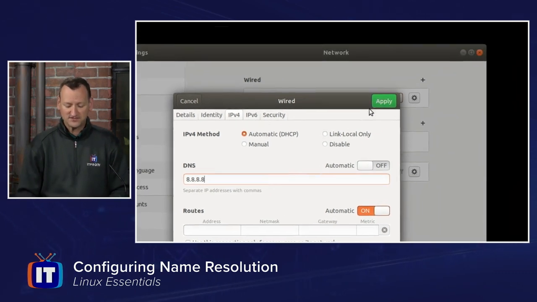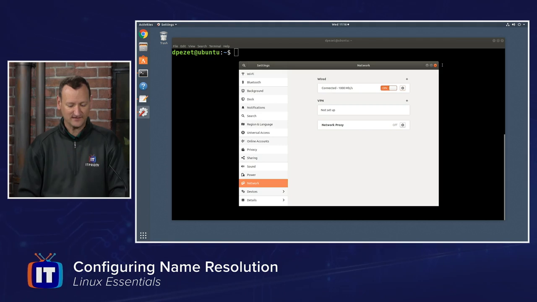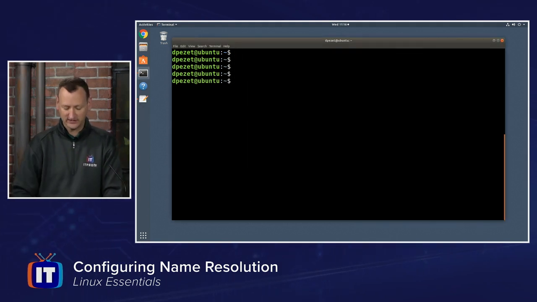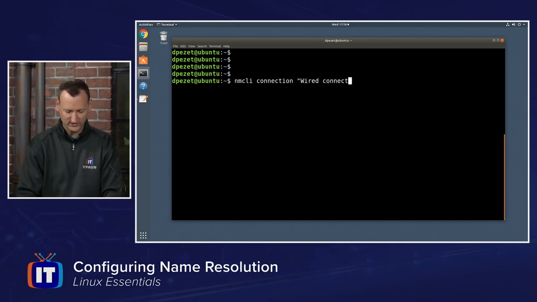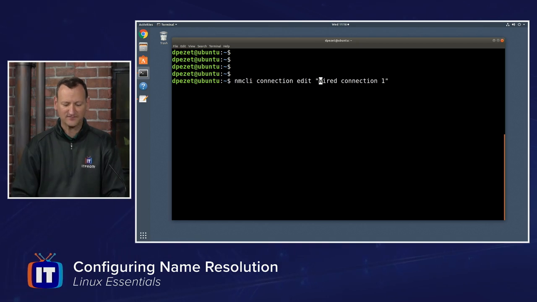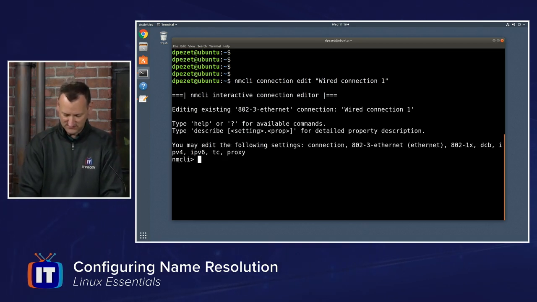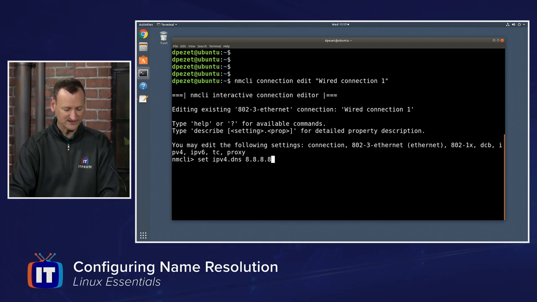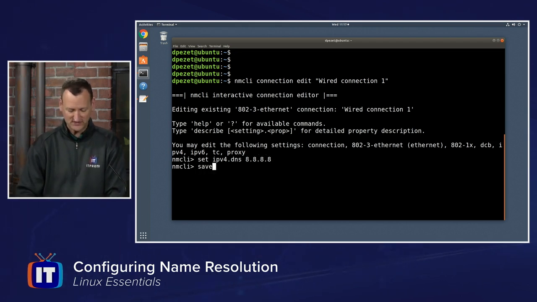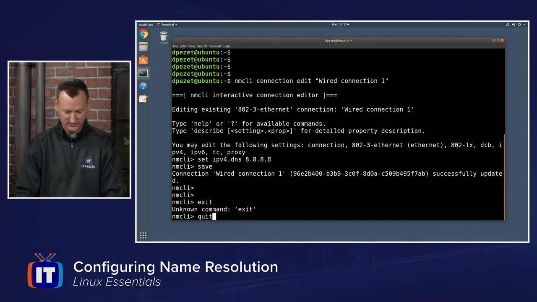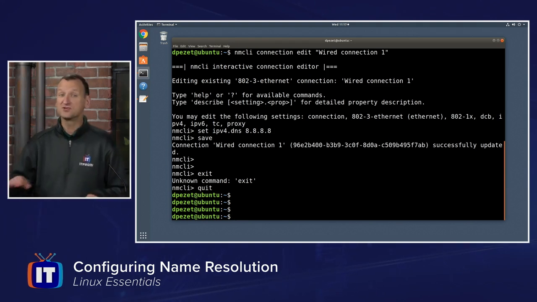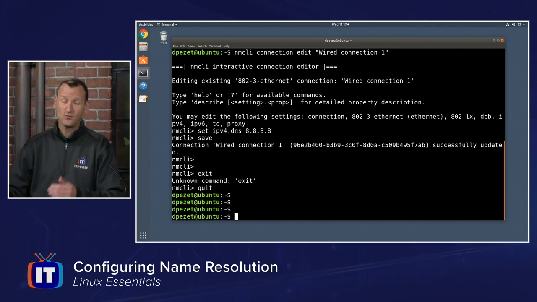And if you don't have the GUI, you've also got the Network Manager CLI. From the command line, I could have said nmcli connection, and then the name of my connection, as we saw in a previous episode with my wired connection one. Oh, I'm leaving off edit. So I want to do nmcli connection edit, followed by the name of that adapter. From here, we can just specify set ipv4.dns, and then the name or number of the DNS server that I want to use. That puts it in place. We can save that configuration and quit out of that, and that assigns it. Both of those are using the Network Manager. It's just one is using the GUI, one is using the command line.